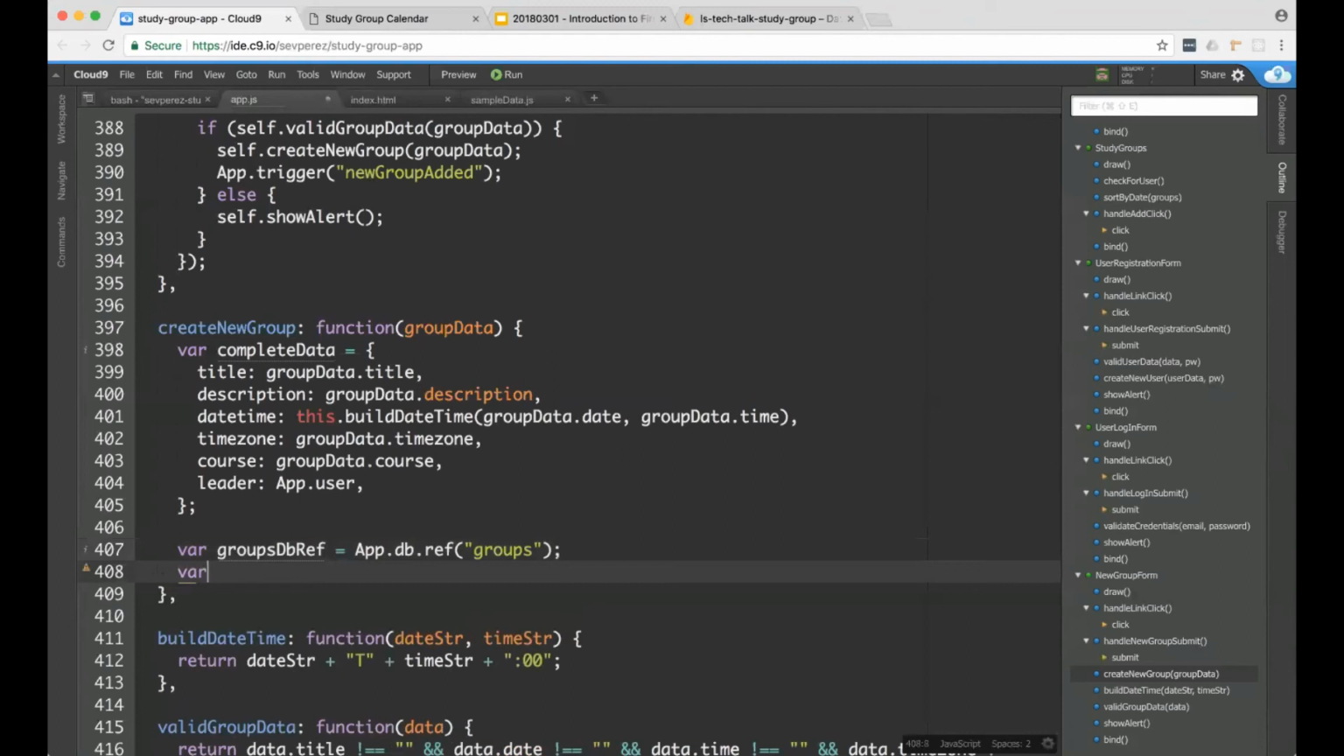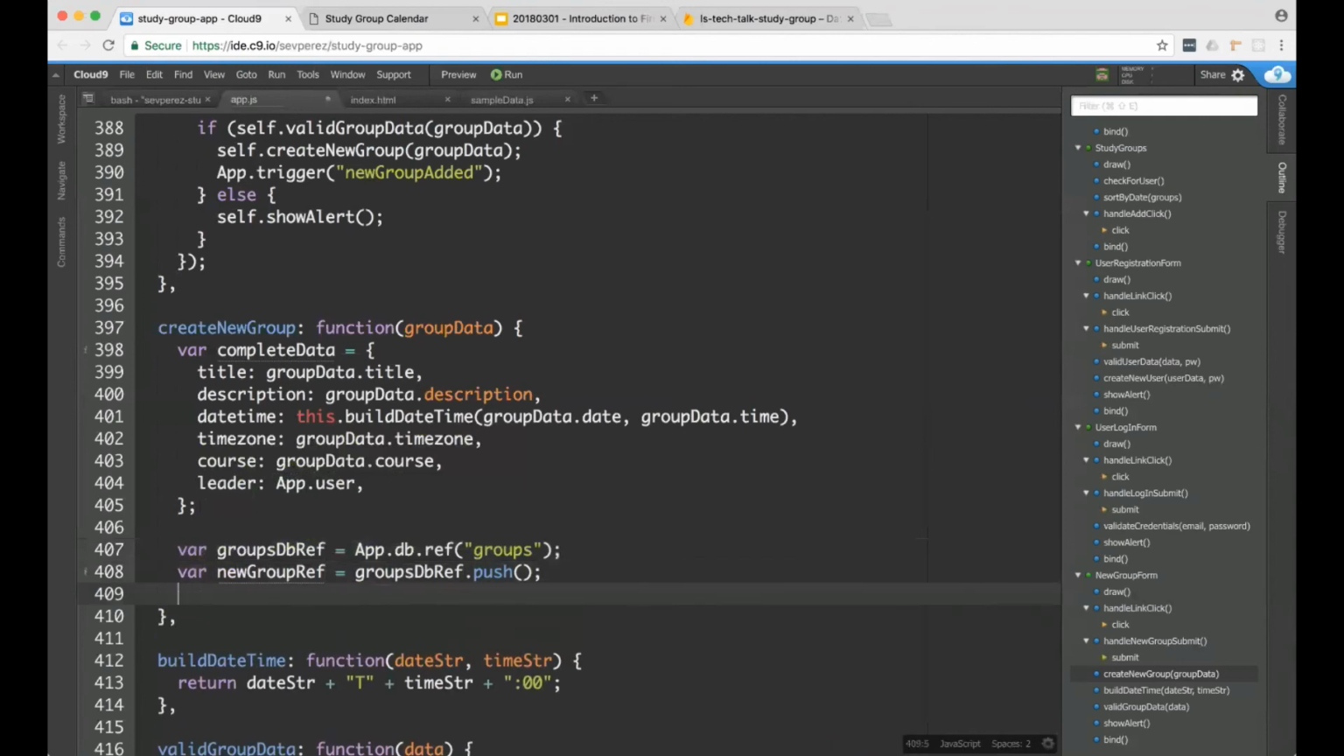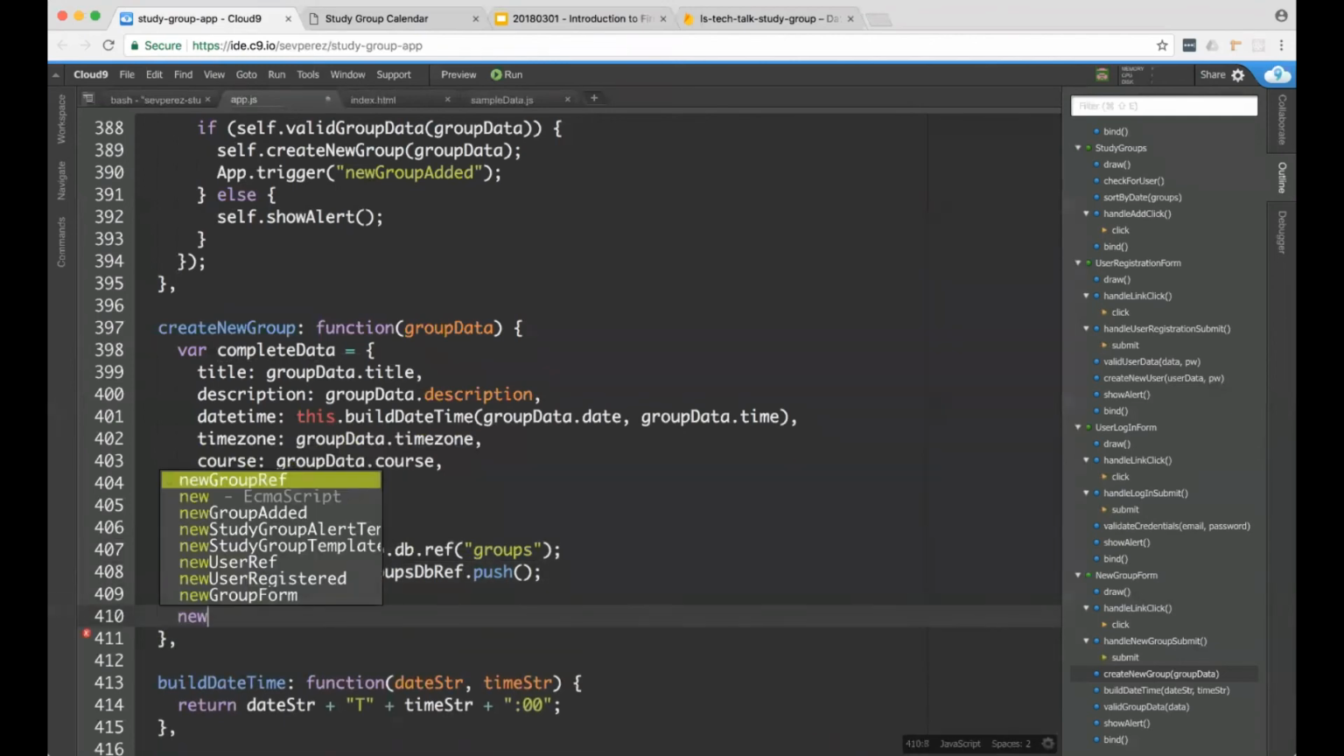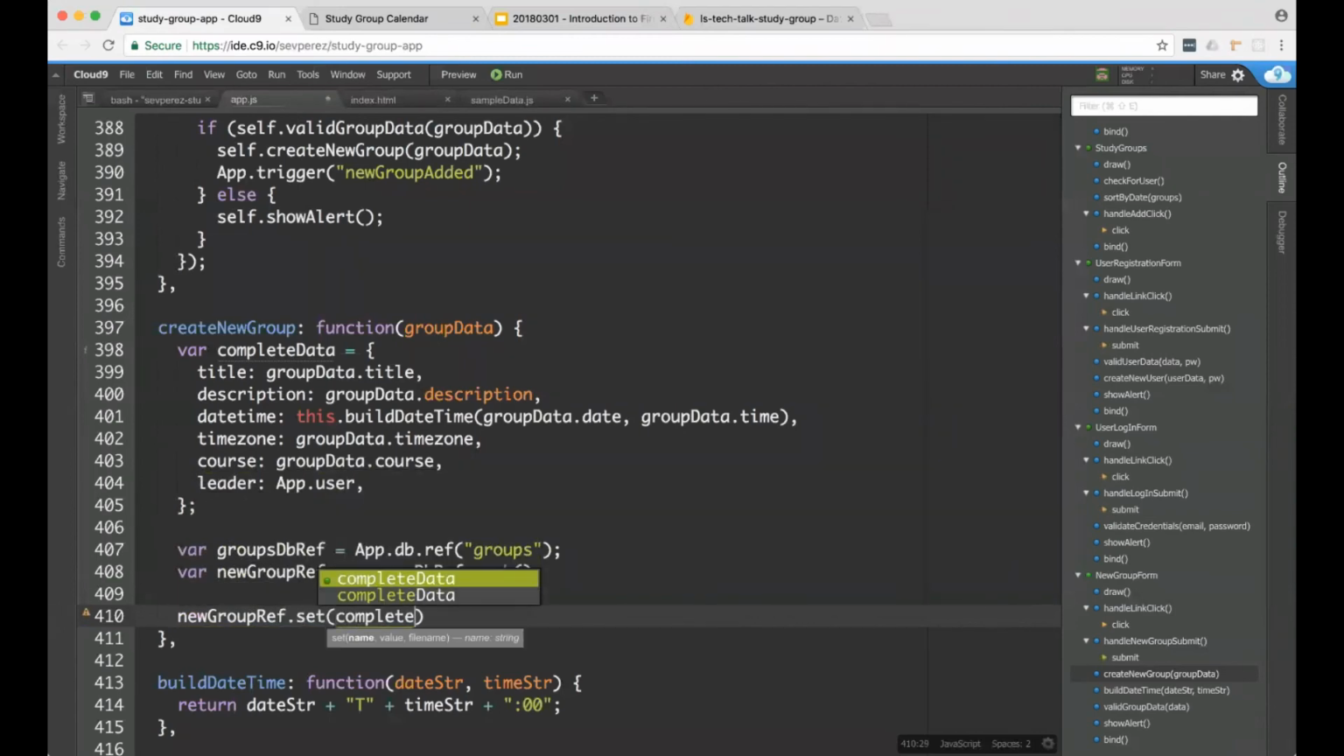And Firebase provides a functionality where we can get a unique ID by taking that parent node, groups_db_ref, and calling push on it. And what this will do is create a new child node with a unique ID and simultaneously give us a reference to it so that we can write to it. So the unique ID that it creates is going to be the primary key in our new data. Okay, so we've set that up.